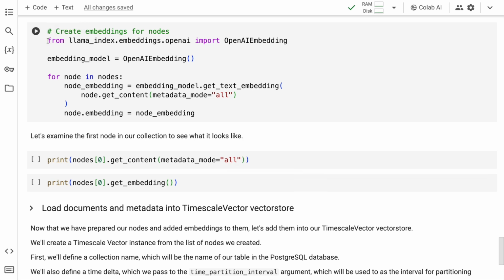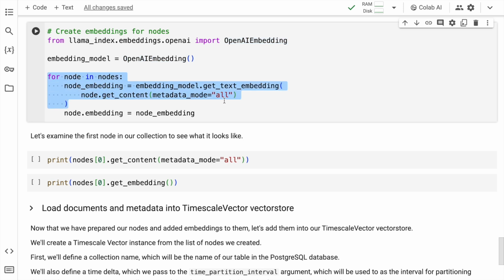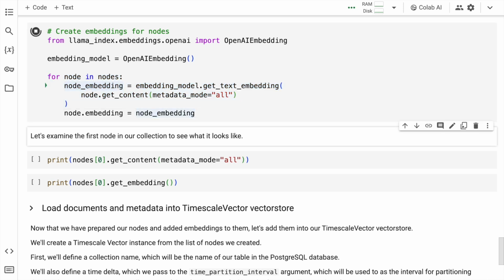So from llama_index.embeddings.openai, I import OpenAIEmbedding. I create an instance of OpenAIEmbedding and I go over every node and the metadata that is present, all of that will be converted to an equivalent embedding. So I'll quickly run this cell. This process may take a while depending on the dataset size you have, which is why for our use case, I chose a very small subset of the data that I had.